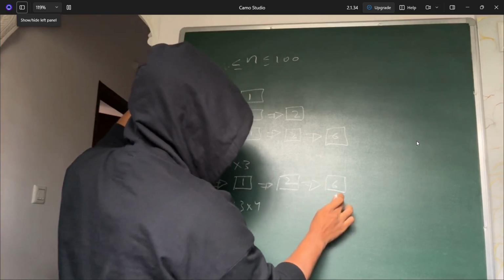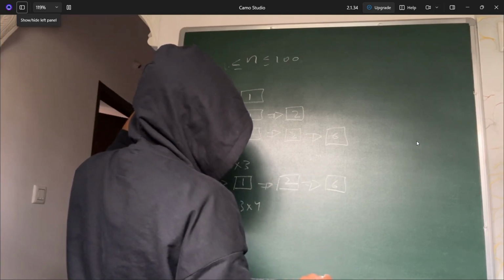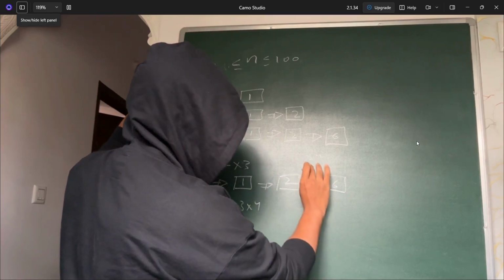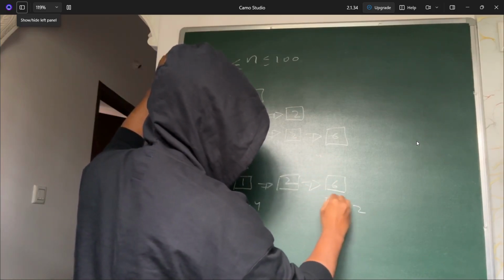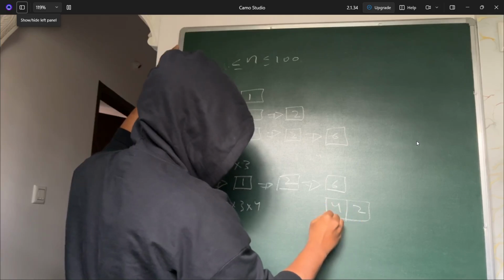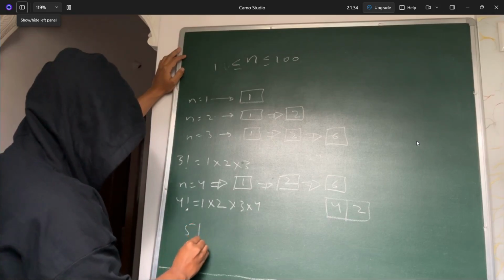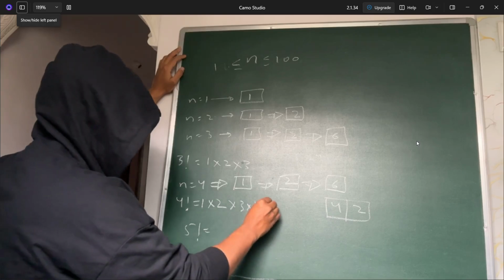But we cannot store 24 here, right? So to store 24, we will require this way. We'll be storing in reverse way, 4 2. In this way, we will be storing. Why? Reason being, next, let's say you'll try to find the 5 factorial, so you will multiply it by 5.